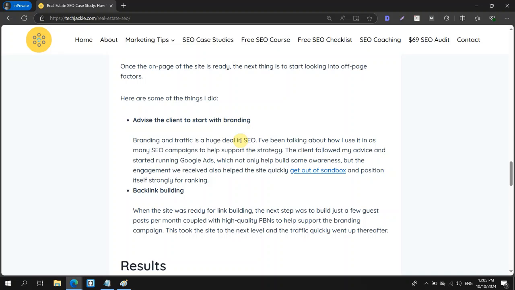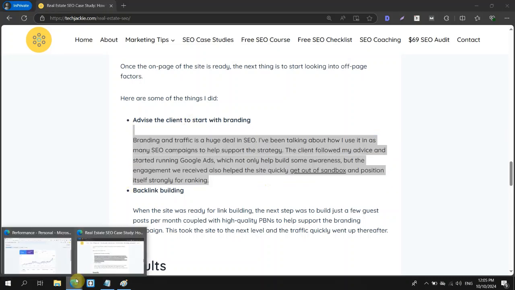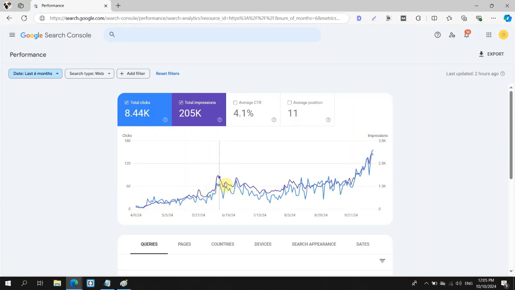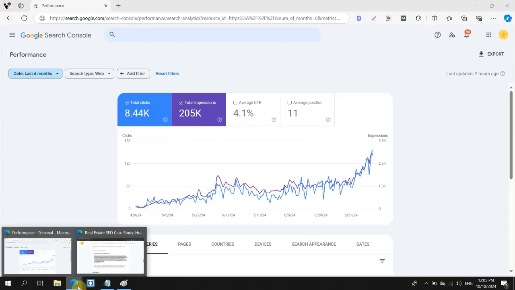You can check out all of my previous case studies. All the successful ones are actually doing some branding on the side. So I recommended clients do some Google ads or maybe Facebook ads, right? This will also help give the initial engagement signal to the website, which helped it get out of sandbox very quickly. Because of Google ads and this branding campaign that the client was doing, it quickly helped the website rank, and the ranking just kept on going after we started with the branding.